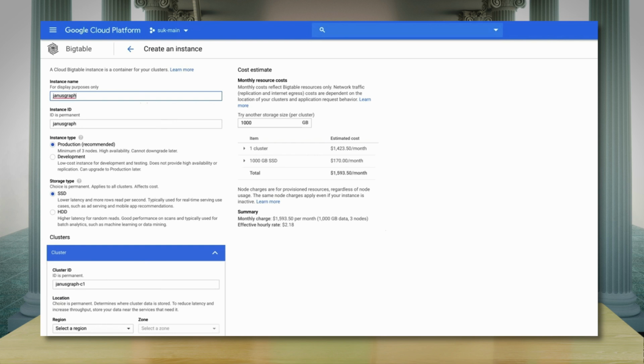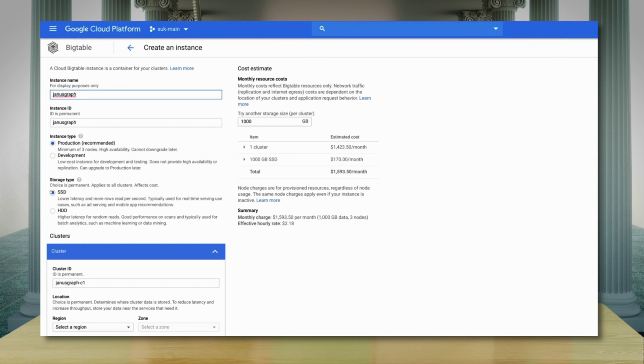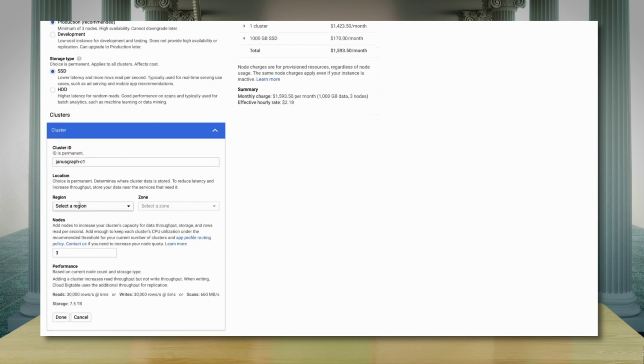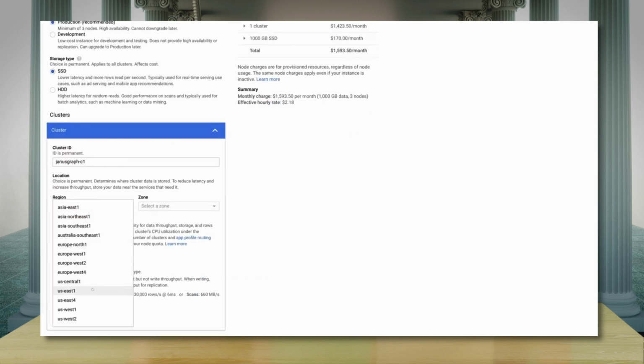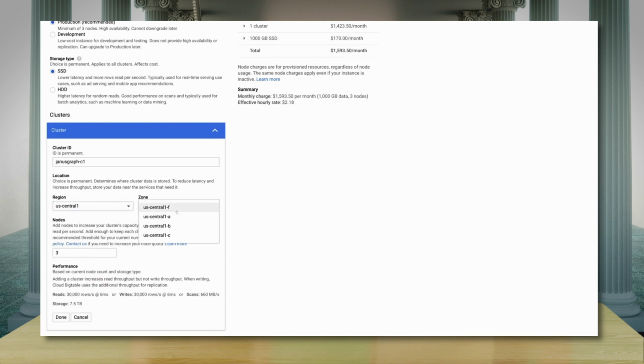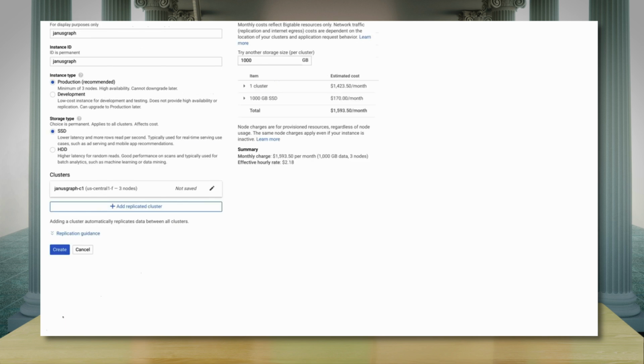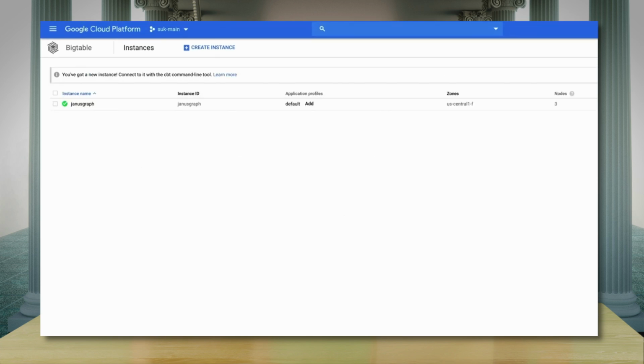So let's go ahead and create a Bigtable cluster. We're going to call this JanusGraph. And as you can see here, there are a number of different options that you can configure. Let's set up a production instance to show what this looks like. We're going to choose solid state disk since we are just testing this and want to run it quickly. We're also going to deploy this in US Central 1 in the F zone, set it for the minimum production size of 3 nodes for a cluster, and away we go.